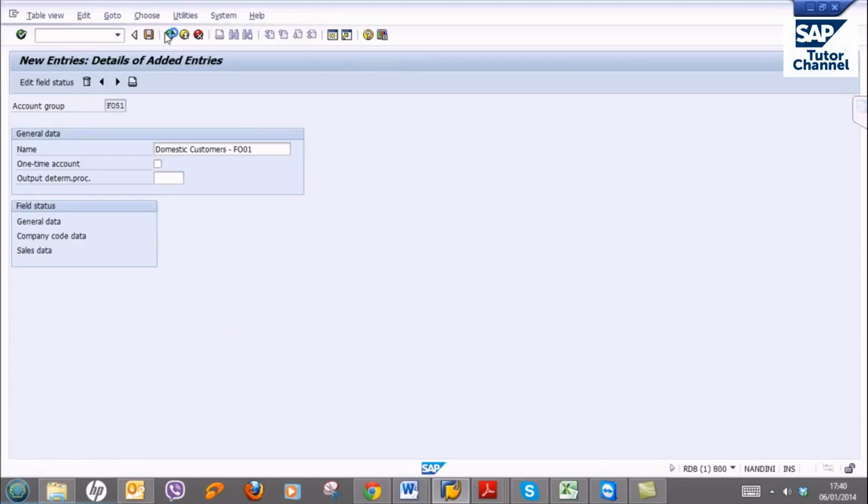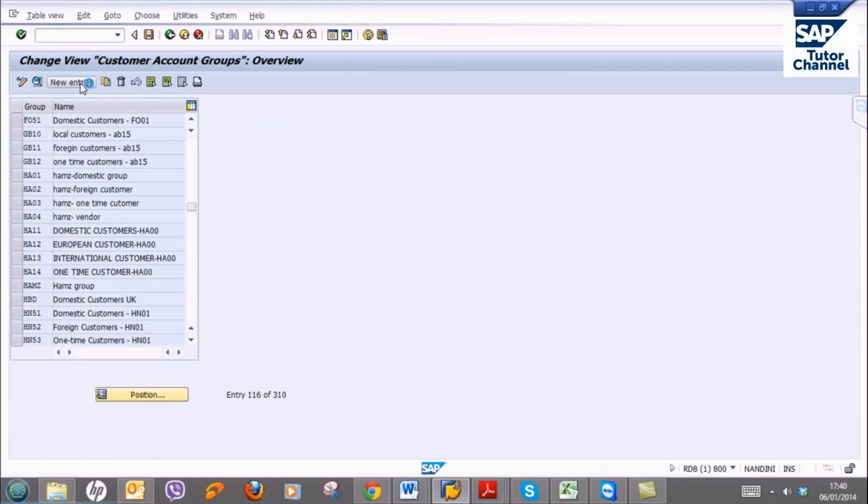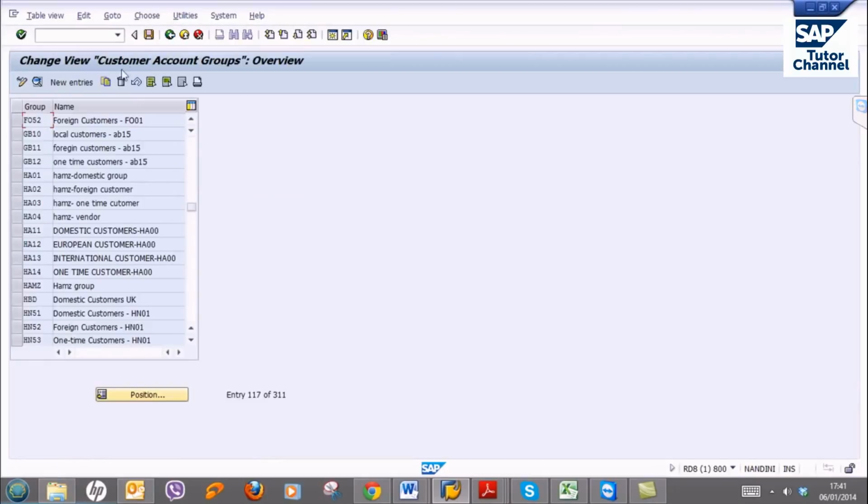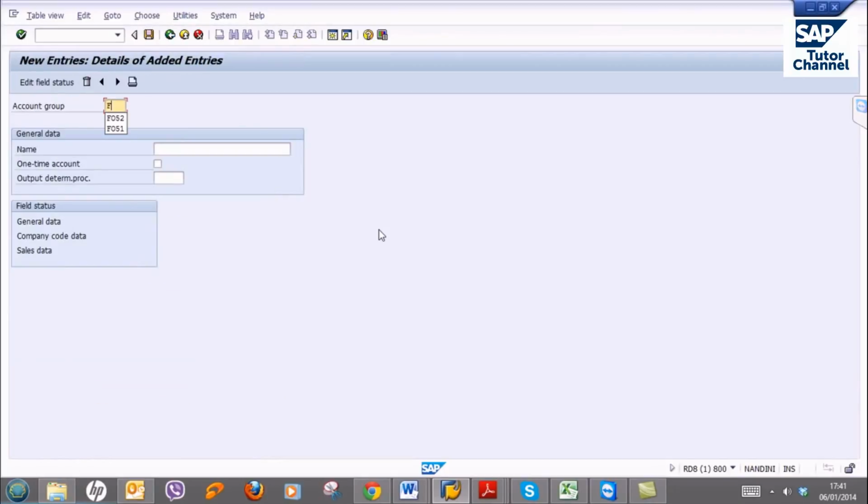Similarly, create the second account group. Click on new entries and give the 4-digit number or 4-digit alphanumeric key. This time you can give FO52 for foreign customers. Save, go back and click on new entries and choose the third one, FO53 one time, and tick this button, one time account, and save.